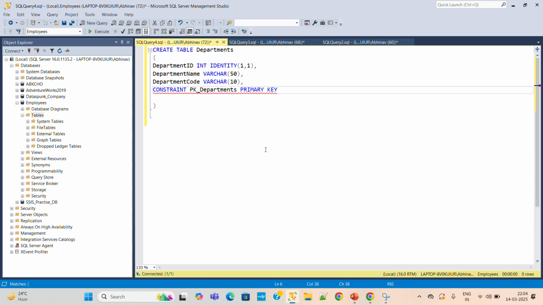Which column do we want to keep as primary key? Then you need to mention that column name here. Like department ID we want to keep as primary key. So constraint name, type of constraint like primary key constraint, and on which column we want that constraint to be. So department ID is our primary key here.